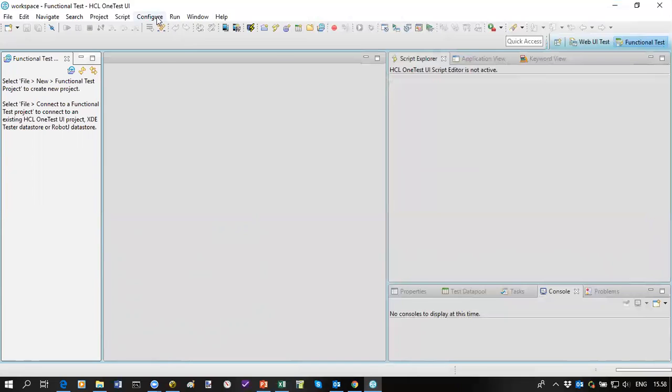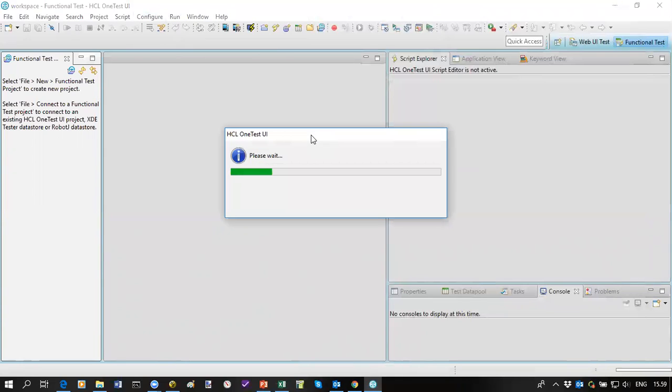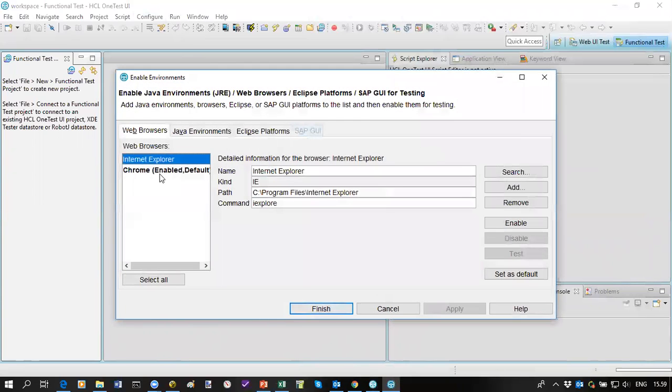That leaves me just to make sure that I've enabled my environments for testing. So in HCL OneTest, the code that is generated out of the box is generated for Chrome. So you need to set up Chrome as your default browser that is enabled for execution.